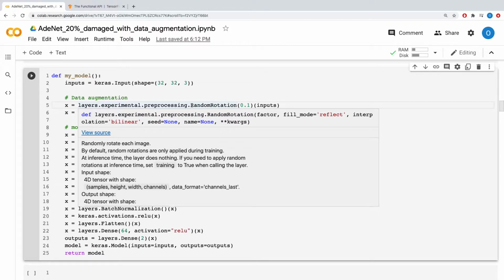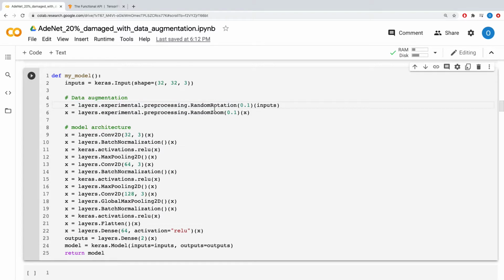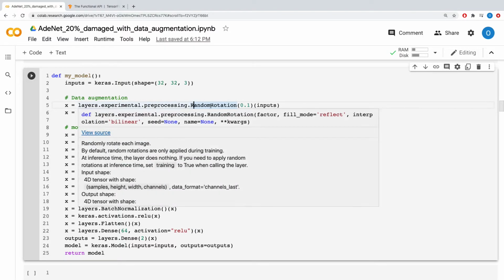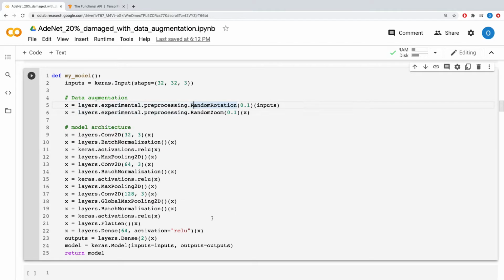By default, random rotation is only applied during training. It's not applied during inference. So you specify the factor here. We specify 0.1. Well, I just used the default from one of the tutorials in TensorFlow. You may want to look at how much is 0.1 rotation in your data set.